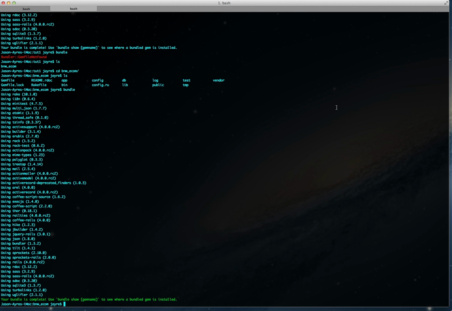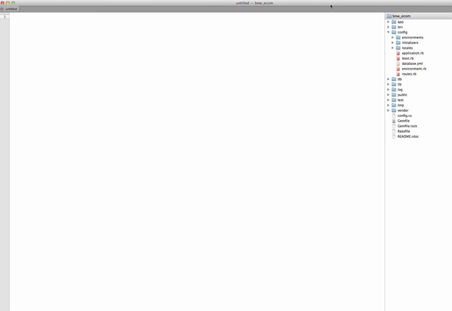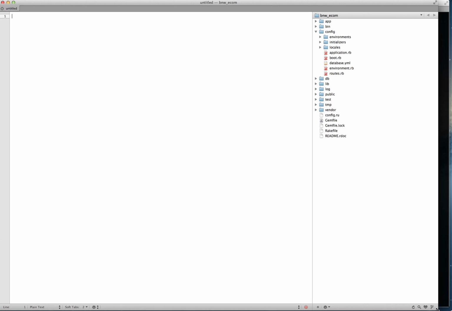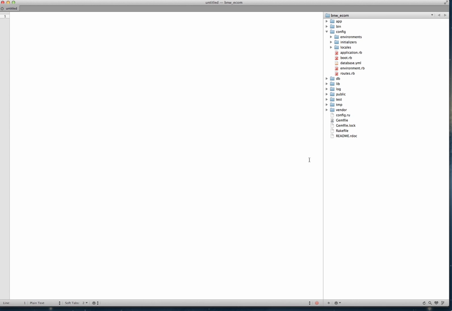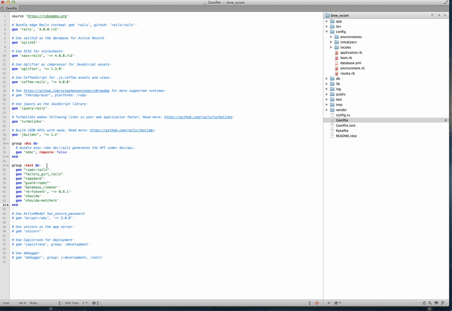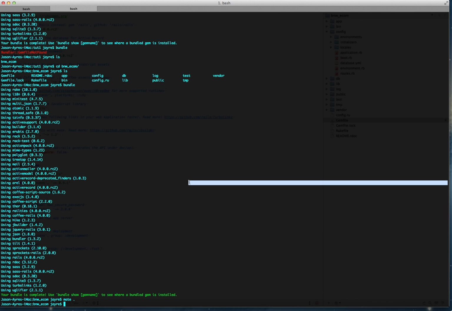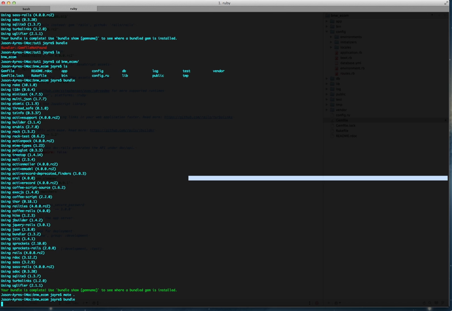So anyways, I've got a brand new Rails 4 project here that I just created, and I think I just bundled, so I'm just going to open this in the editor, and I'm going to paste in some code that I usually start with for testing, to set up my testing environment. If you set up your testing environment in advance, it'll help a lot, and I'll show you why.